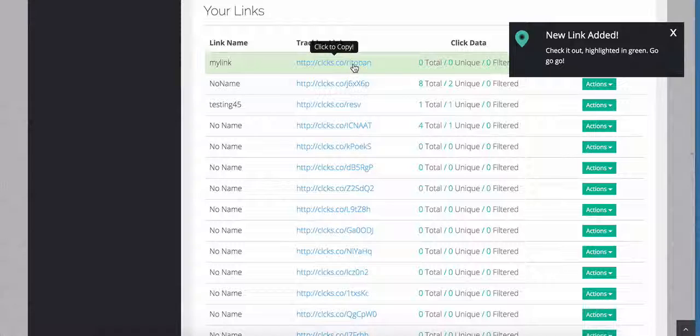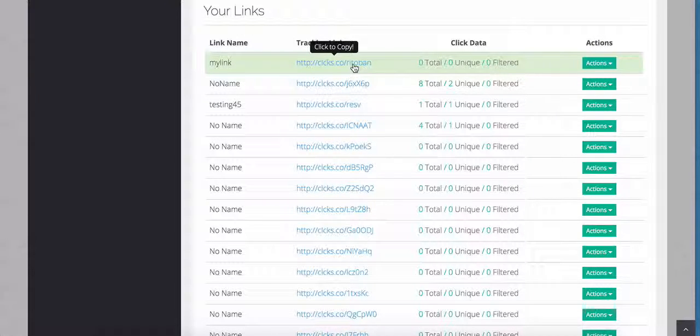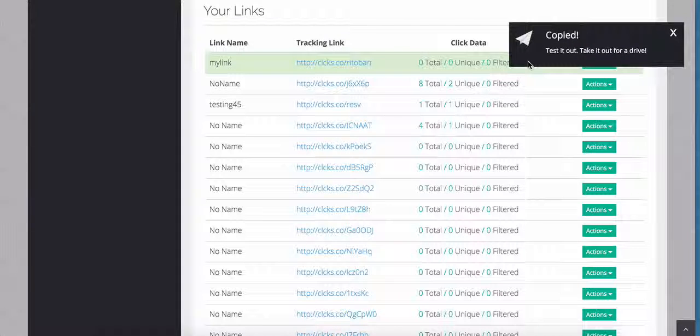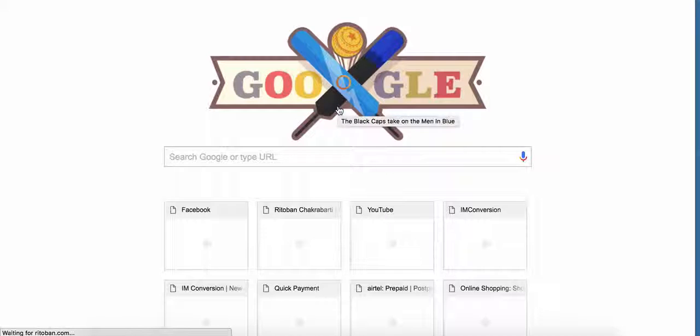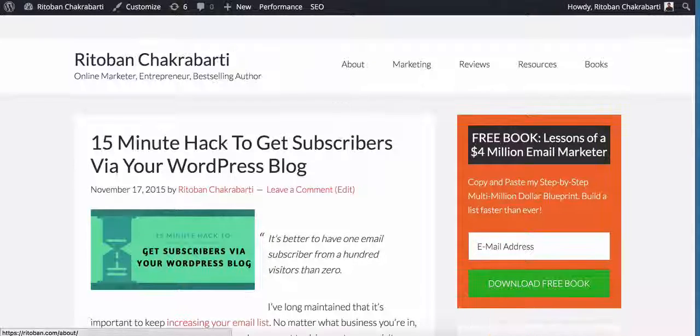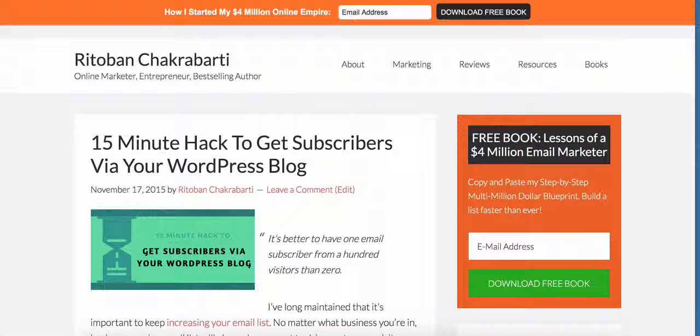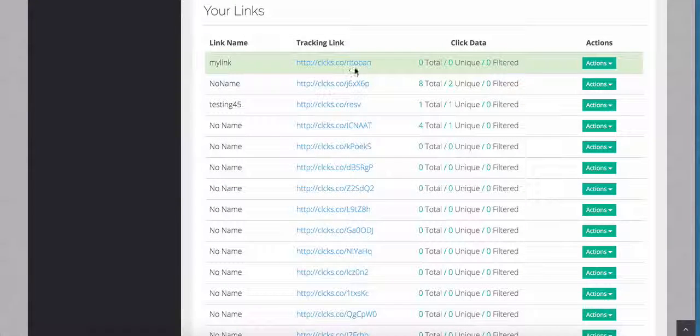As you can see, this is the new link. If I want to copy this, I can just click on copy, and this has been copied. Now, if I want to test it out, I'll just open this up in a new tab, and here you go. I've been redirected. All right. So this is how easy it is.